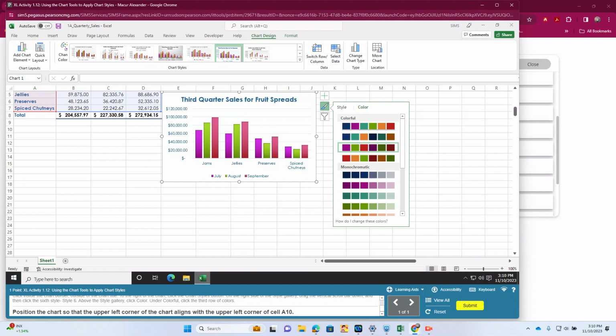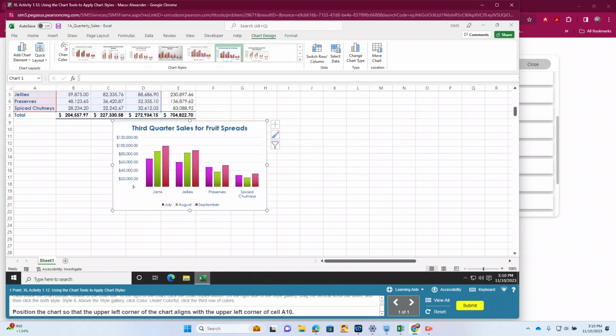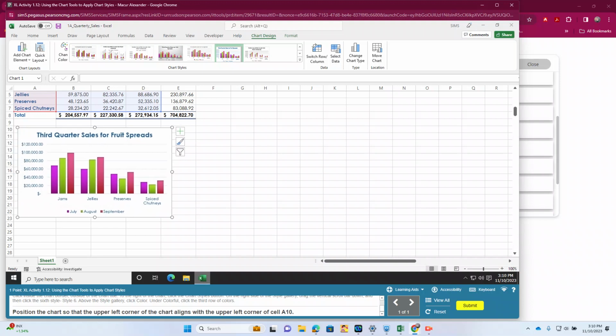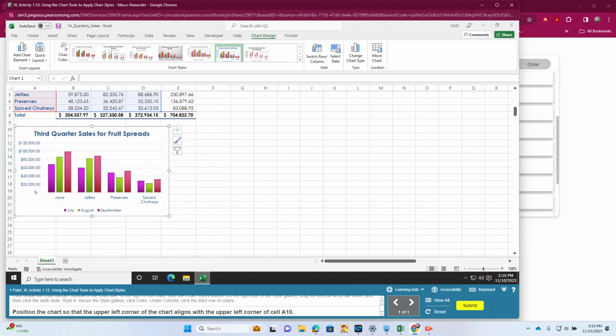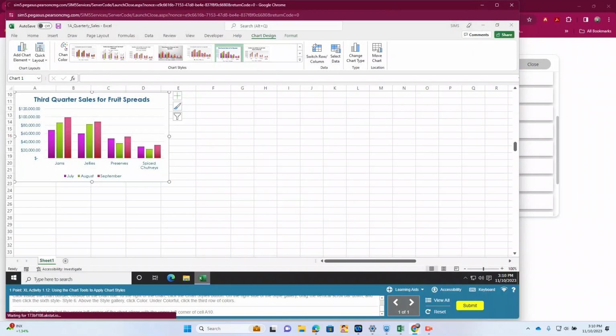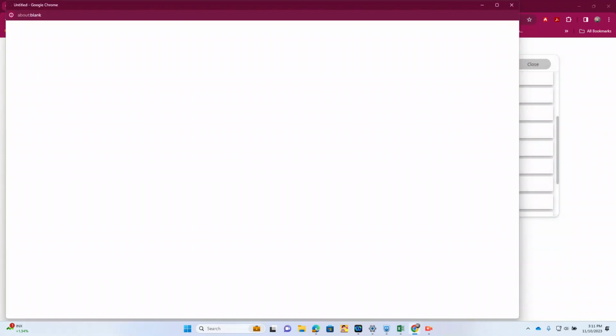We want to position the chart so the upper left corner of the chart aligns with the upper left corner of A10. So we can click into the chart area and start pulling it, right around there. And we're good with 112.